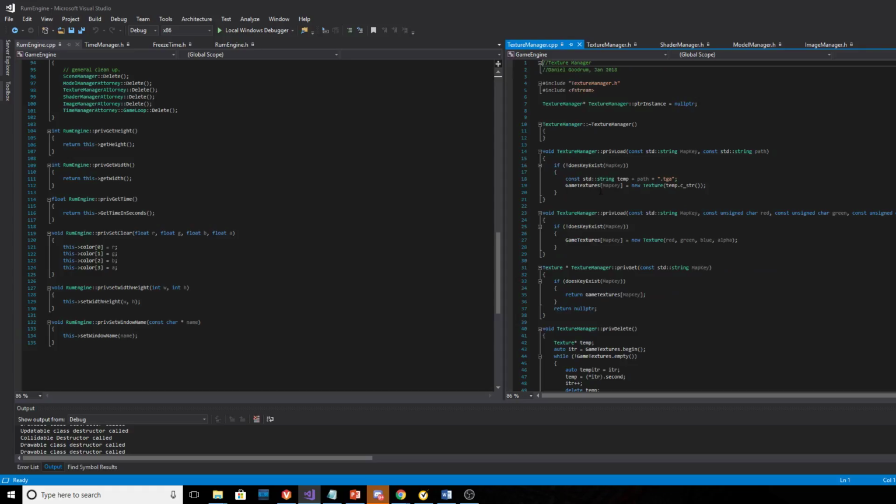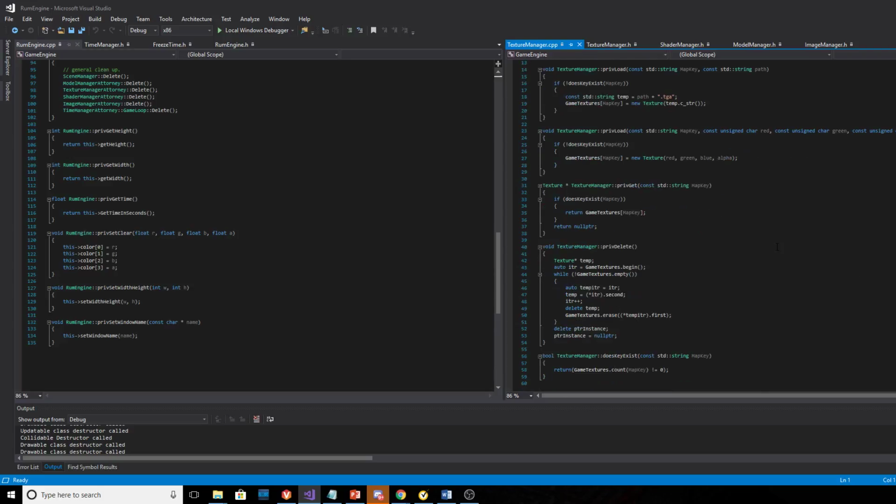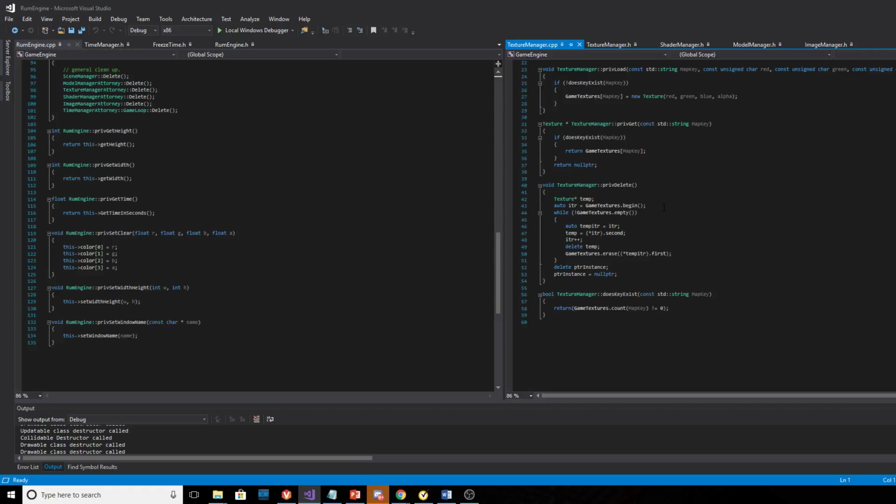So on the load, it checks if the key exists. If it doesn't, then it loads the key. The get just returns the key, and then the delete portion of it goes through, deletes everything within it, and then that's it.